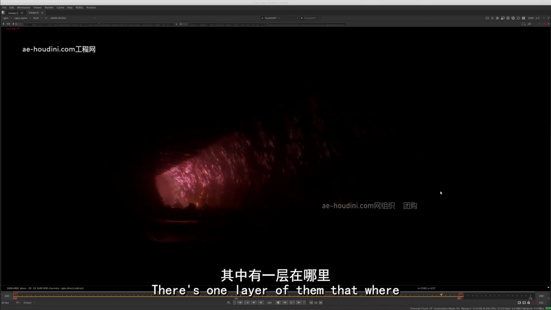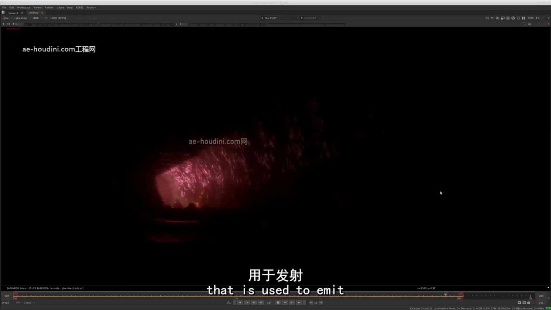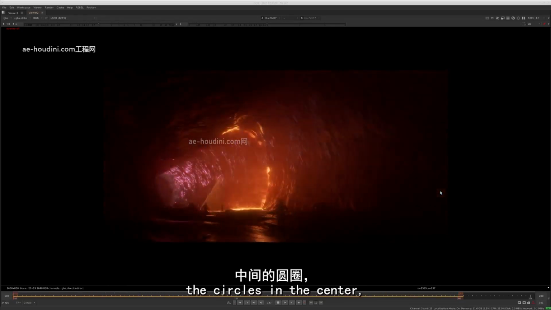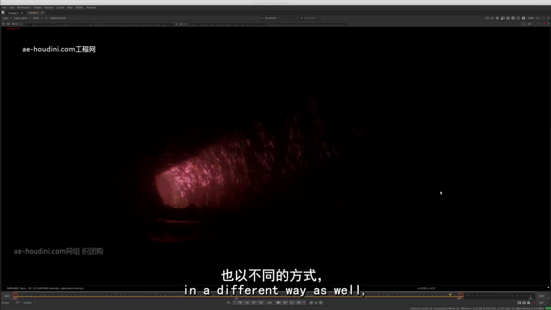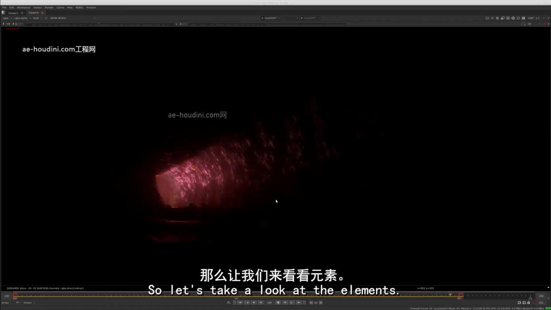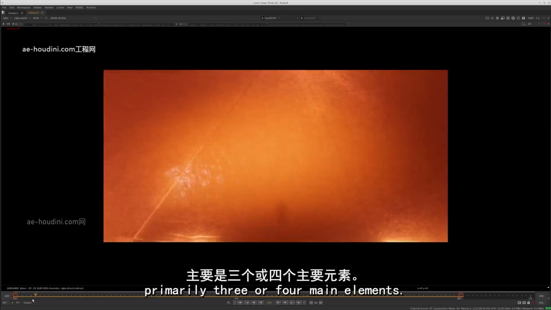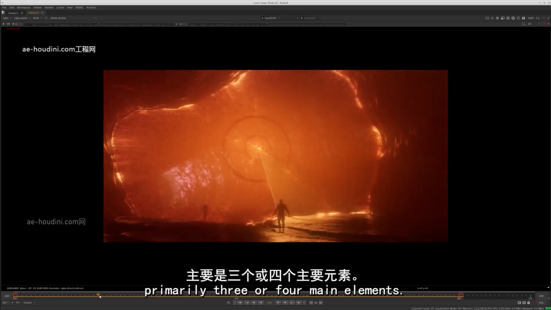There's one layer of sim like a particle sim that is used to emit the circles in the center. That could be done in a different way as well without a sim. So let's take a look at the elements. So what we have here is we have primarily 3 or 4 main elements.